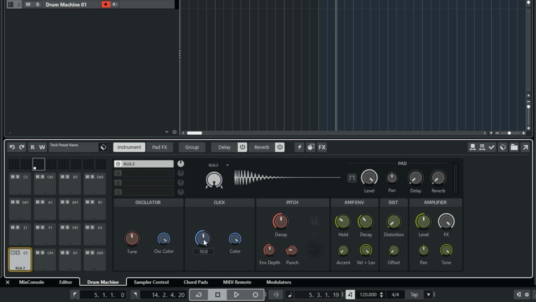You can change the color. In here, I can change the click. I can change the color. So it is really, really powerful. I can add decay here with the pitch. I have an envelope, which I can change, as you can see. I also can add distortion.